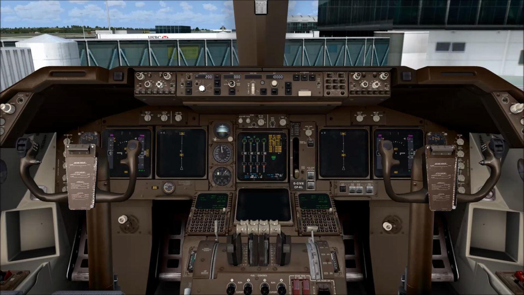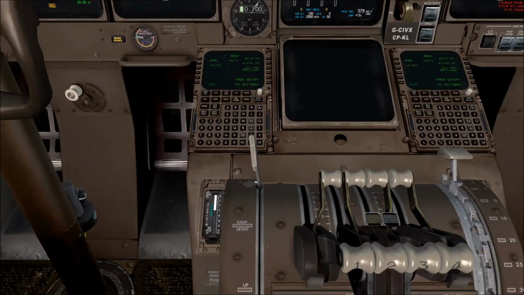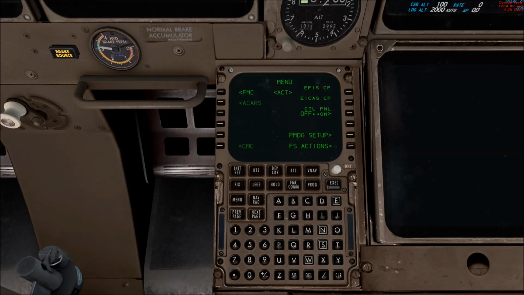So in that aircraft configuration, when you look at the FMC for the first time, you get to this menu page with all these various options. So we'll click on left one up here and get to the first page we look at, which is the ident page.